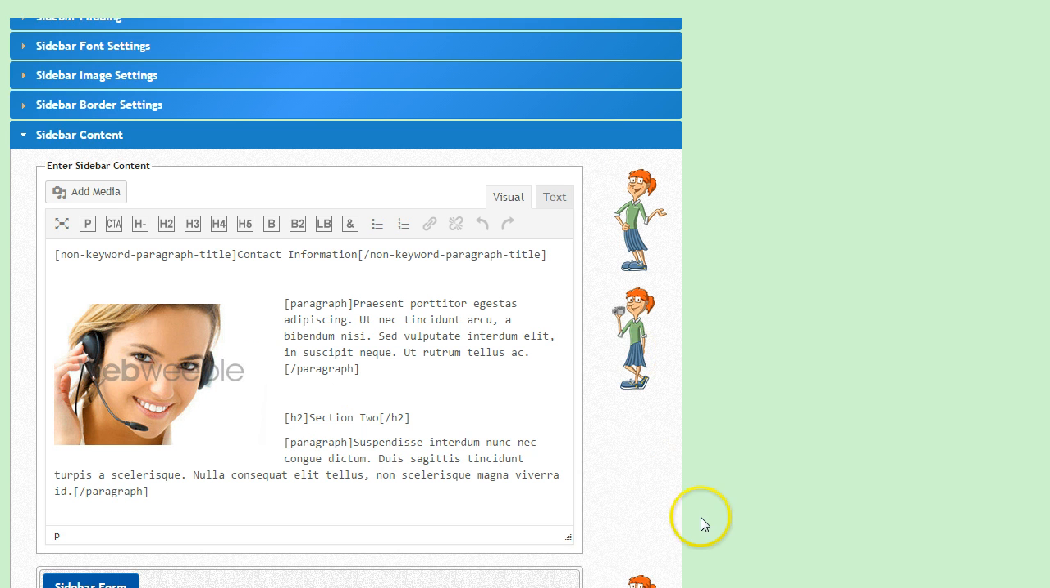You'll notice how on this screen you've got two options here, visual and text modes. The text mode is mainly for developers, so make sure that you're in the visual mode so you can easily see the changes you're making.